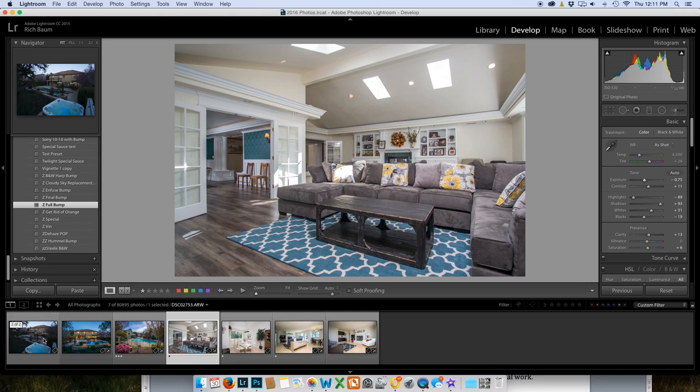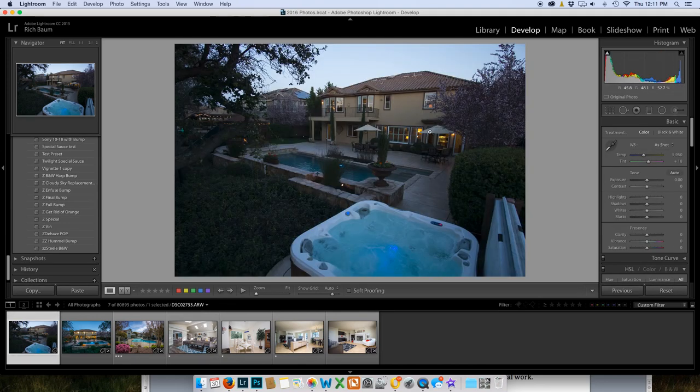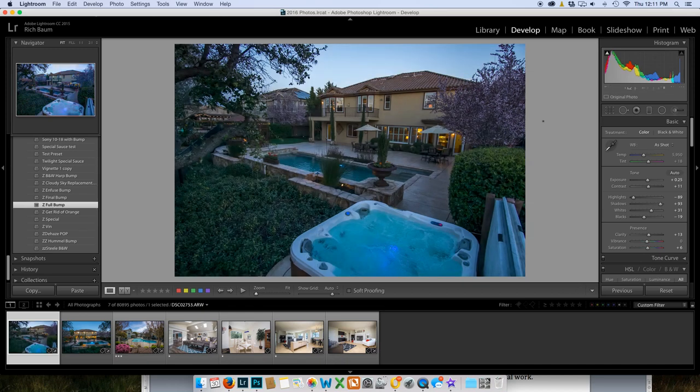Let's go back to the first image here, and let's just see how great this full bump is. Now, this is a bland twilight shot. What in the world could I get out of this? All I have to do is... Let's do the full bump here. This is the one we made at the beginning. There we go. And let's bring up, let's play around with it.